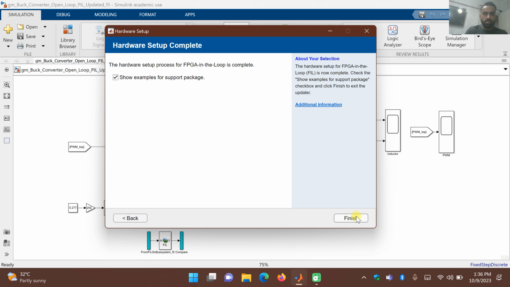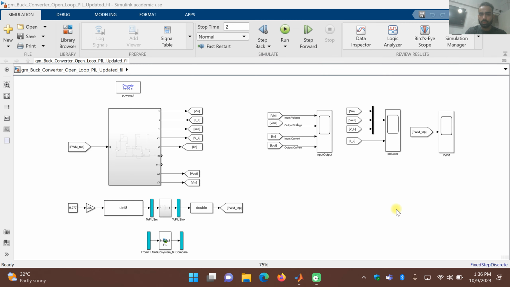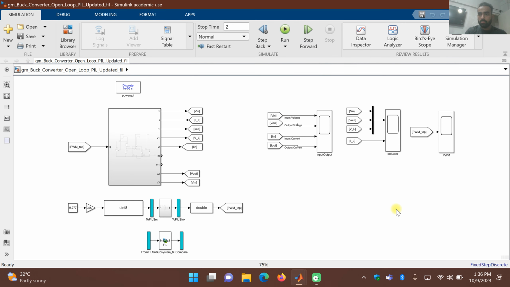Basically just close it out, don't show any examples, and now you can test your file. So this is running for 2 seconds. You can just run for small seconds. The steps are pretty small, it is 1 microsecond. You can just run for 0.5 seconds just to test that it is connected to the simulation.